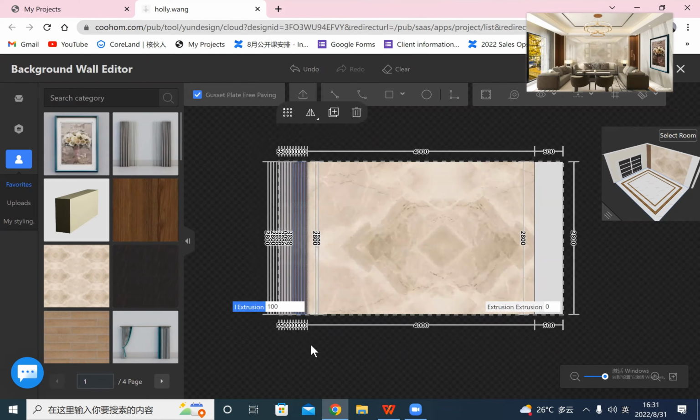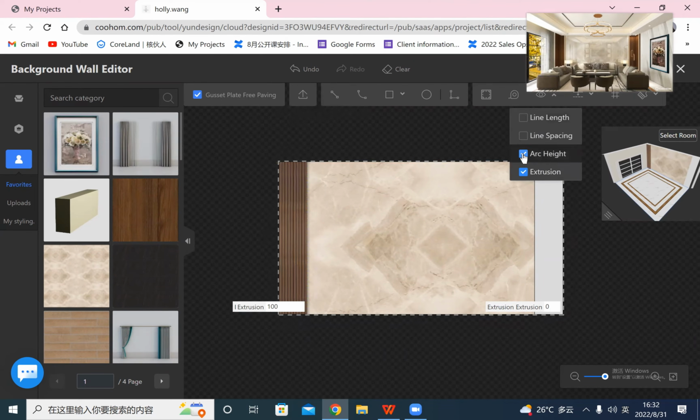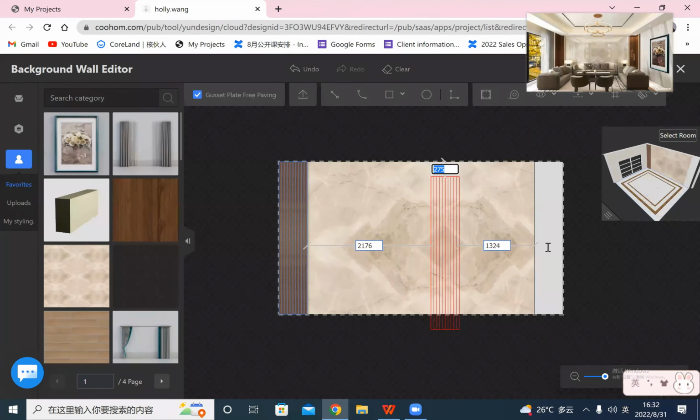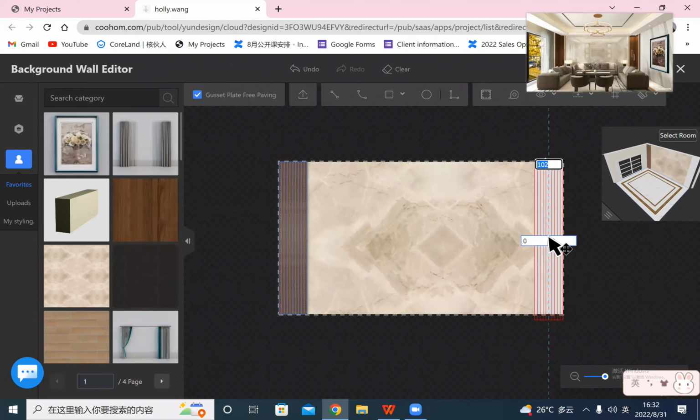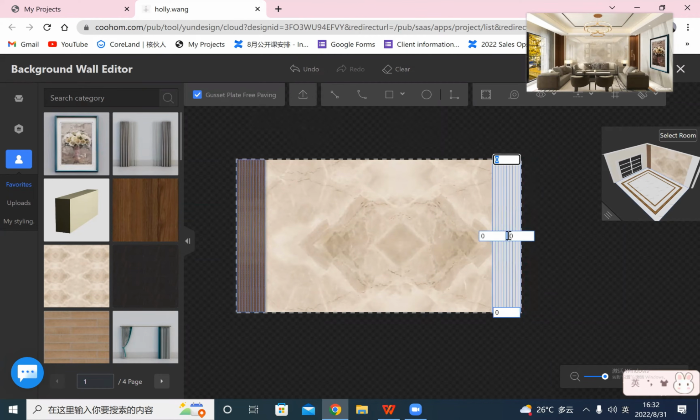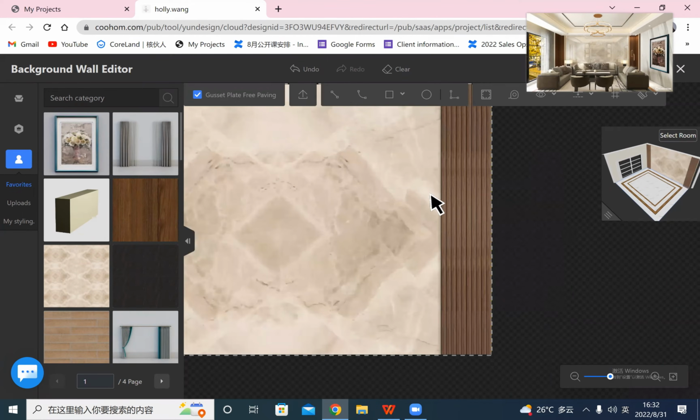So whenever you want to select two or more things, you just need to press Shift on your keyboard. So you can press Shift on your keyboard, select them, make a duplicate and put it here. Okay, all right. So now that's it.